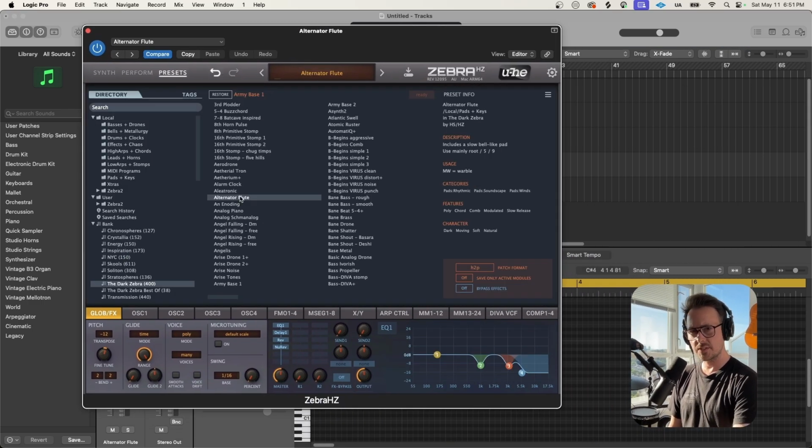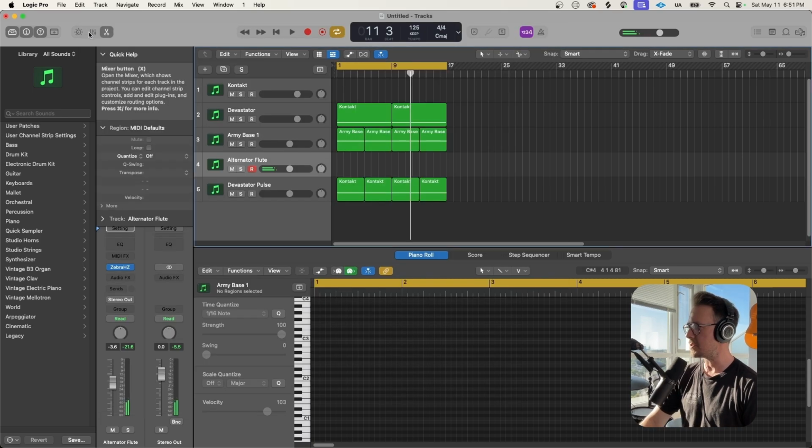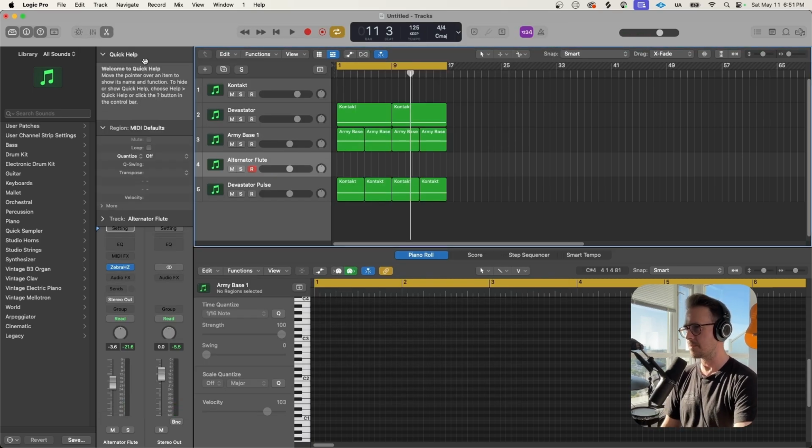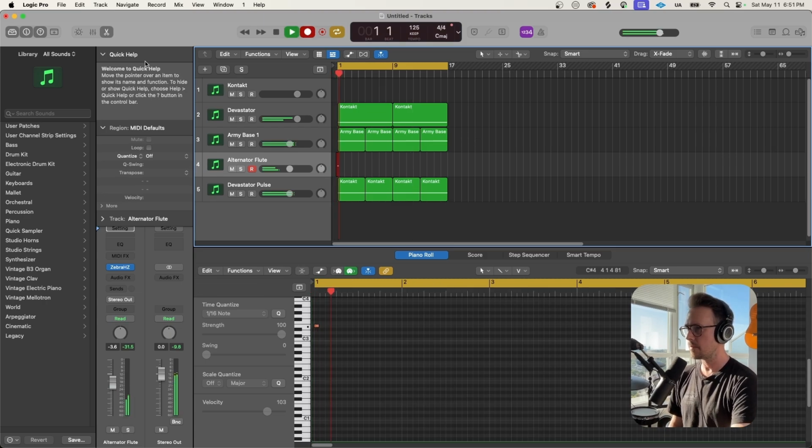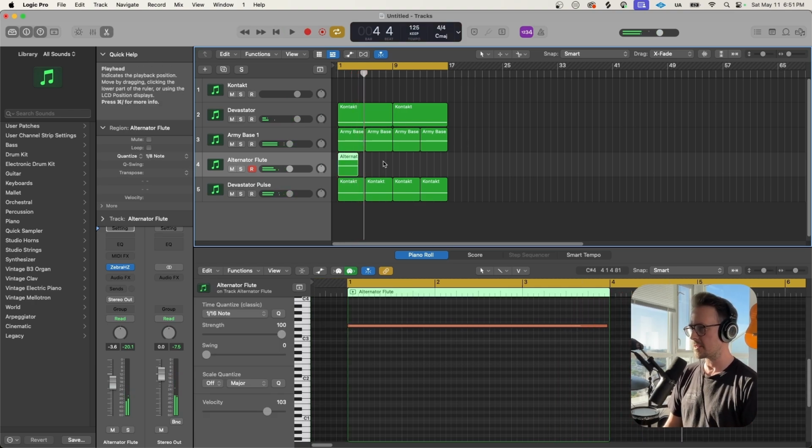Let's maybe duplicate our Dark Zebra and see what else we can grab from that. Maybe something like this. I love this patch. It's called Alternator Flute. Let's use that. Just a bit of melodic texture. It's going to be nice. Here we go. Perfect. So it's that easy. I've got a few layers that I threw together here. We got some vibe. It's a nice backdrop to test the Folds library.